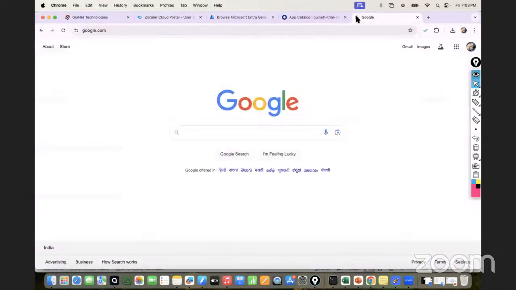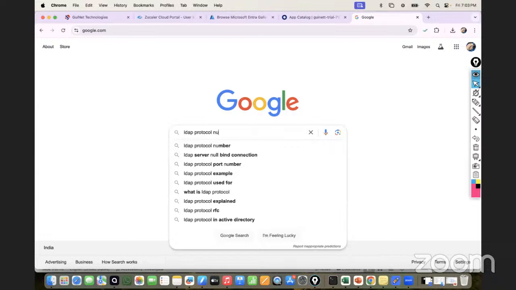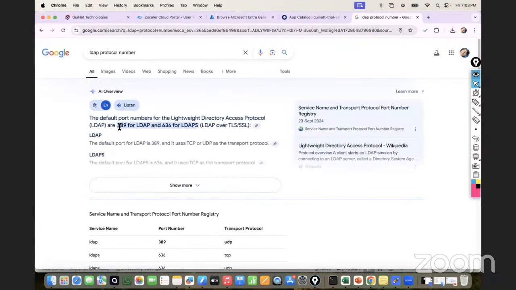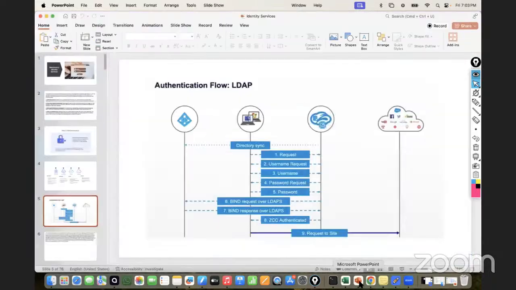So let me check the LDAP protocol number. It is 389, sorry, not 349, 389. This is your plain text, non-secure protocol, and 636 is your secure protocol. Based on that, the user is going to be authenticated. If you are using the secure one, then you require an SSL certificate and all, and based on that the authentication is going to happen.